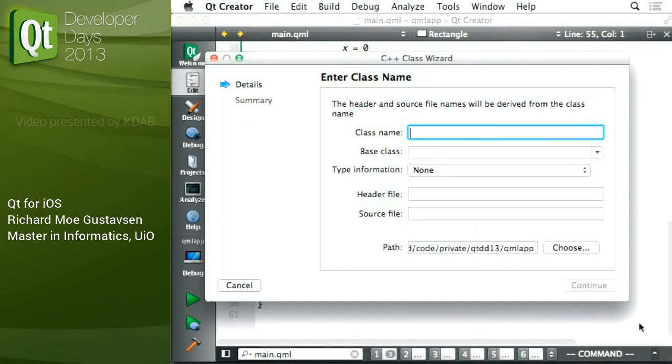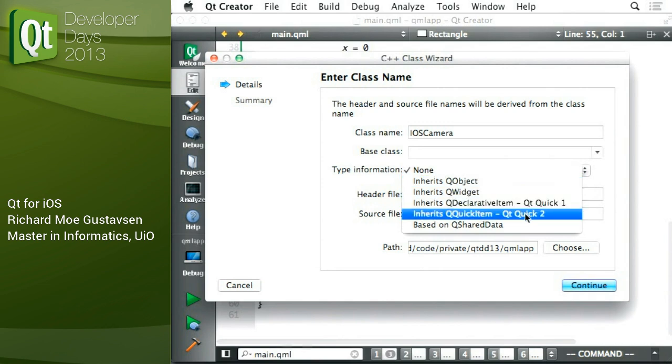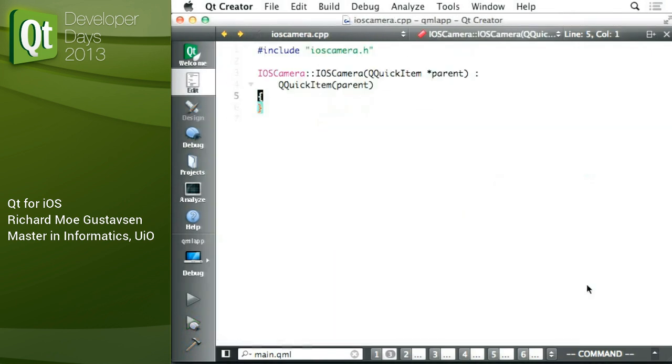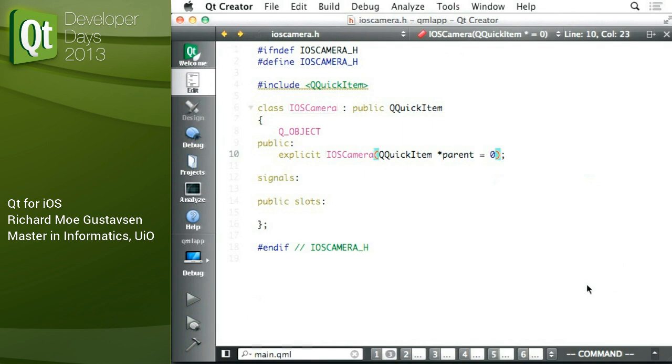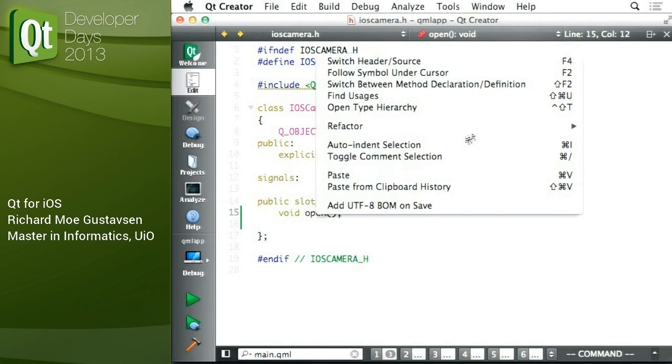New C++ class, call this iOS camera. And it should be a Qt Quick 2 item, since I'm going to use it from QML. And continue, sure. Okay. So this is my class. I'll add a little function called open to it that I can call from QML. Not a signal, it should be a slot. And let Creator do its little thing here.